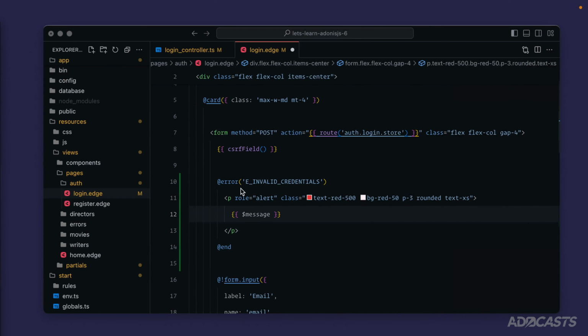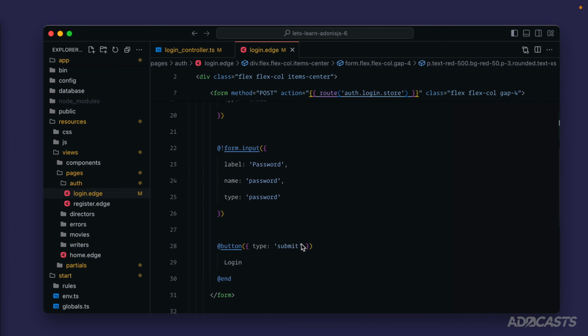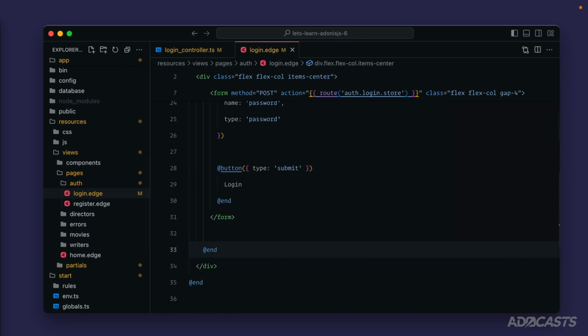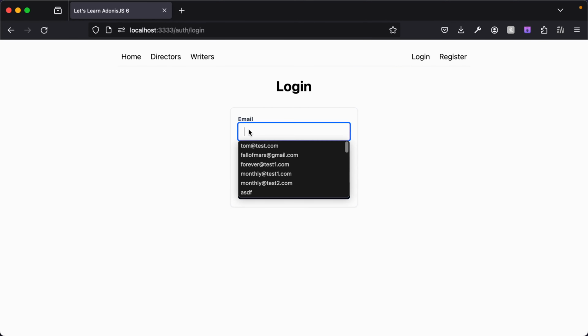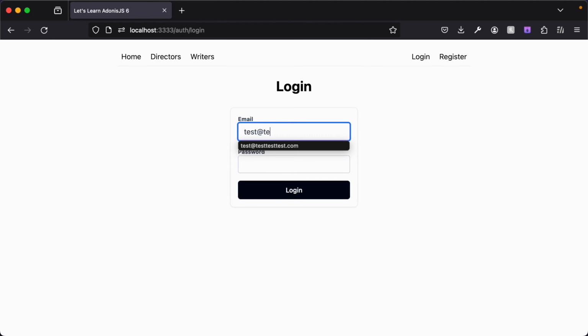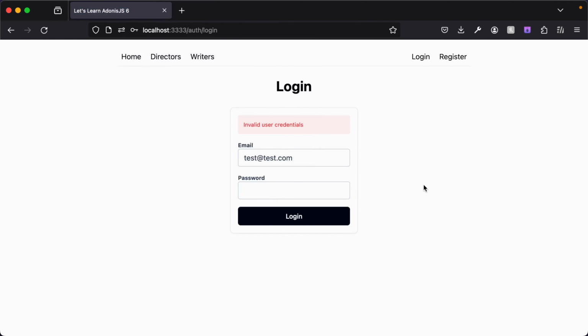So let's hide that back away and give this a save. We can go ahead and scroll back down and get rid of our inspect call. Give that a save once more, jump back into our browser, and let's try that out again. So let's do test@test.com and some invalid password there, log in, and there we go. So now we see our error, invalid user credentials.